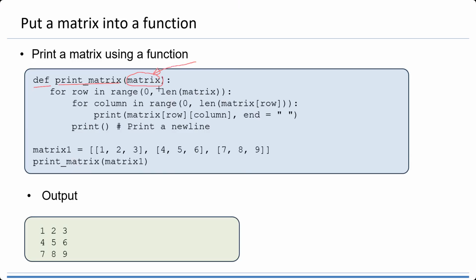And now I'm using the for loop. The first for loop is to loop over the rows, and the second loop is to go through the respective columns. And I'm going to print every row and column and give a space after every element. Once I print the column, I will go to the next line.